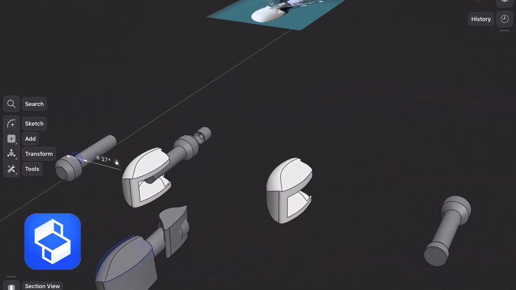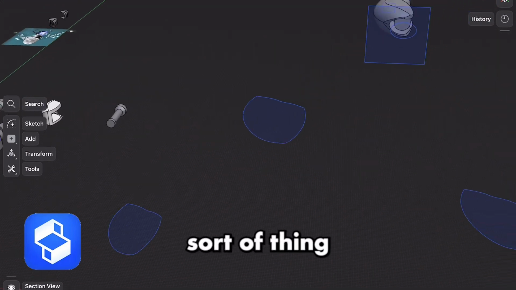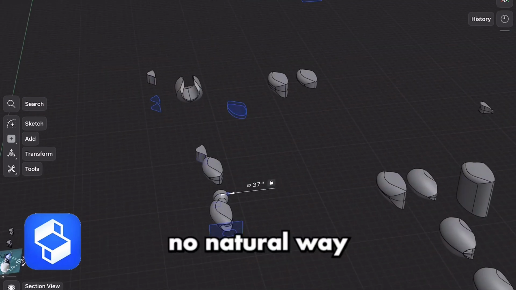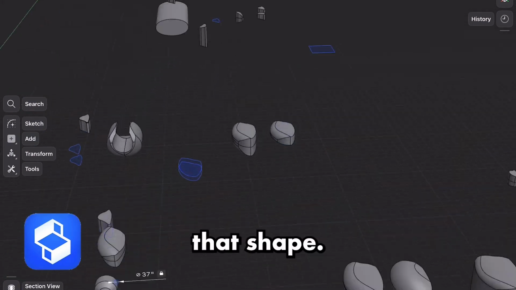An example of this is I tried to create the portal gun from Portal 2, and I couldn't get the shell sort of thing that's around the gun, and there's no natural way that I could come up with or think of to create that shape. So I had to abandon that project.